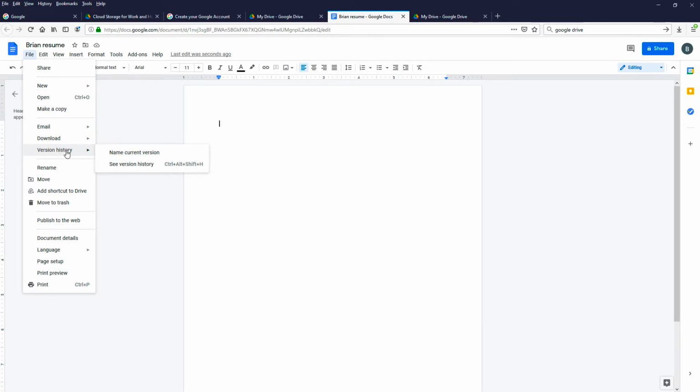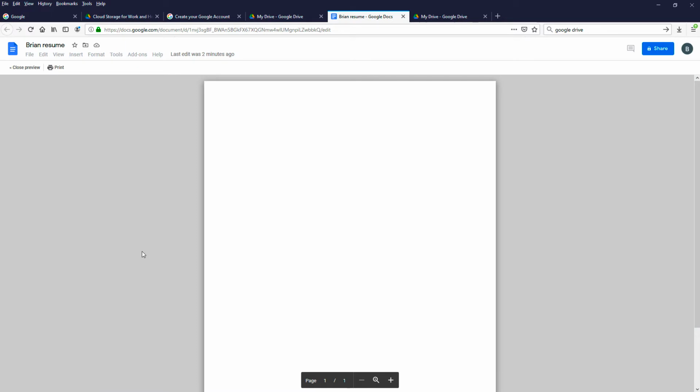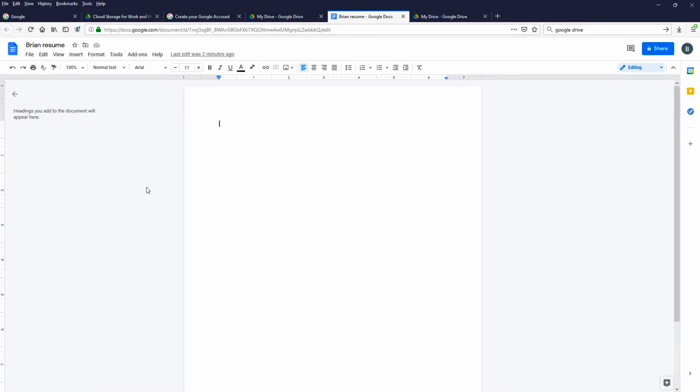You can go through the version history and make changes. You can go back to a previous version. If you need to, just delete and start over. And you can move it to a different folder within your Google Drive. You can also connect with Print and Print Preview. I don't have anything here, but it would show my document for me. I'll get out of the Print Preview by pressing Close Preview.